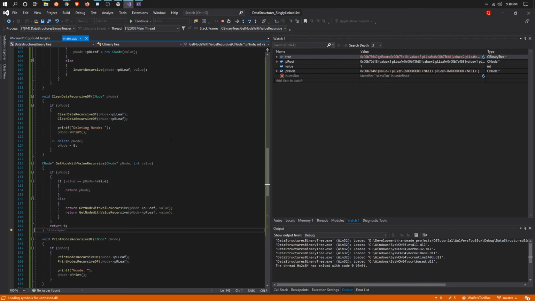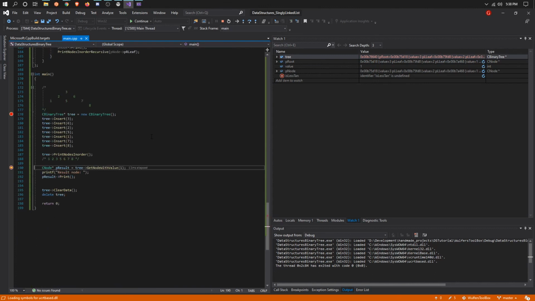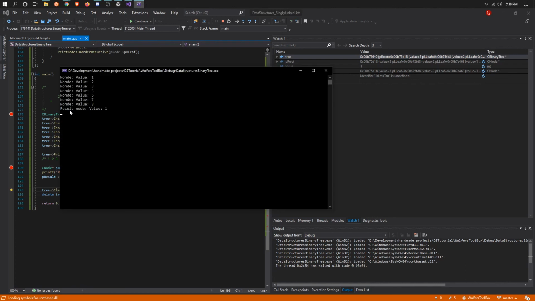so we return that, and then we're here, and we're going to return whatever the return value was, so that. Then we're going to return that return value, so that, and then we return that return, and this guy is actually what we wanted, and we got that, and it should say result node value 1, which is exactly what we wanted.